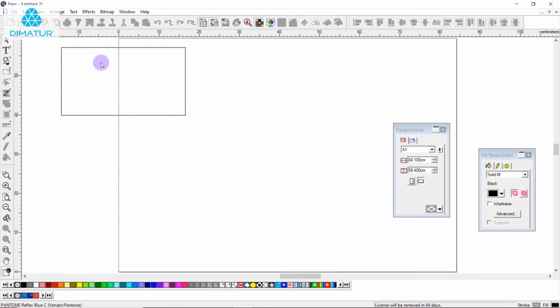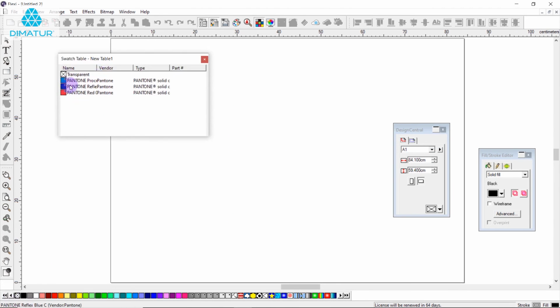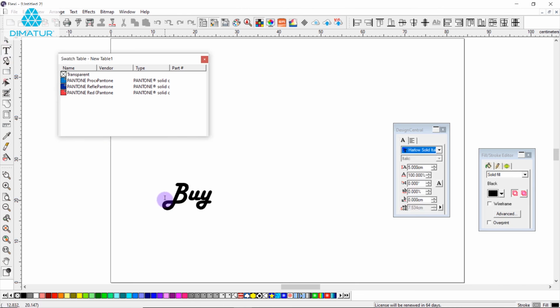Now, as you can see, it has saved all of the colors in my swatch. So if my user needs some further logos, for example, I can simply import the swatch palette and use the colors like so.